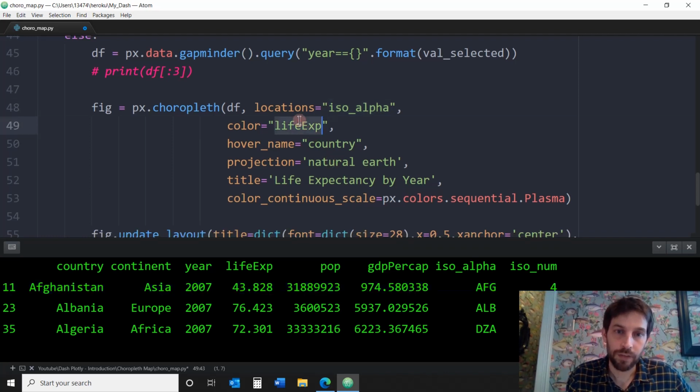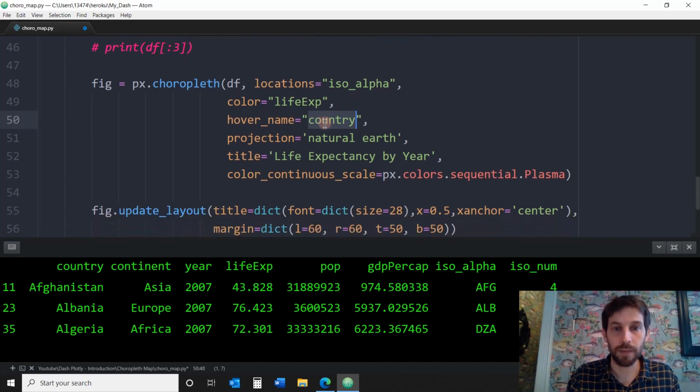The color is going to be life expectancy. Life expectancy has different numbers, 43, probably all the way to 80-something, 85 years. And it's just going to create a sequence of colors based on the life expectancy. As we saw, from dark colors for the lower life expectancy to the brighter colors for the higher life expectancy. The hover name is going to be country, which means that if I hover over a certain part of the map, it's going to tell me the country where my mouse is.